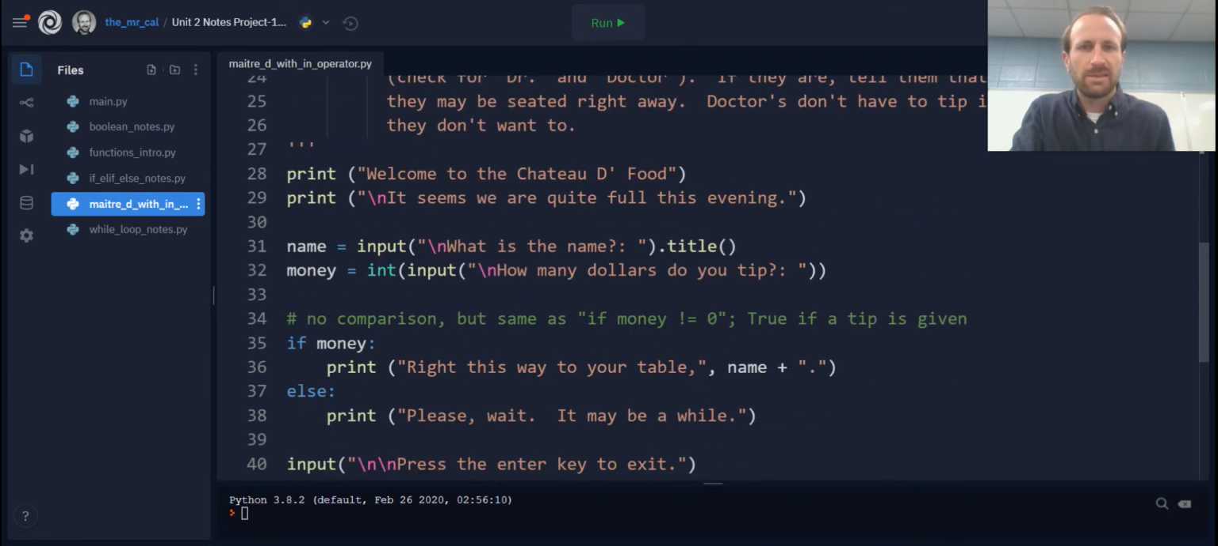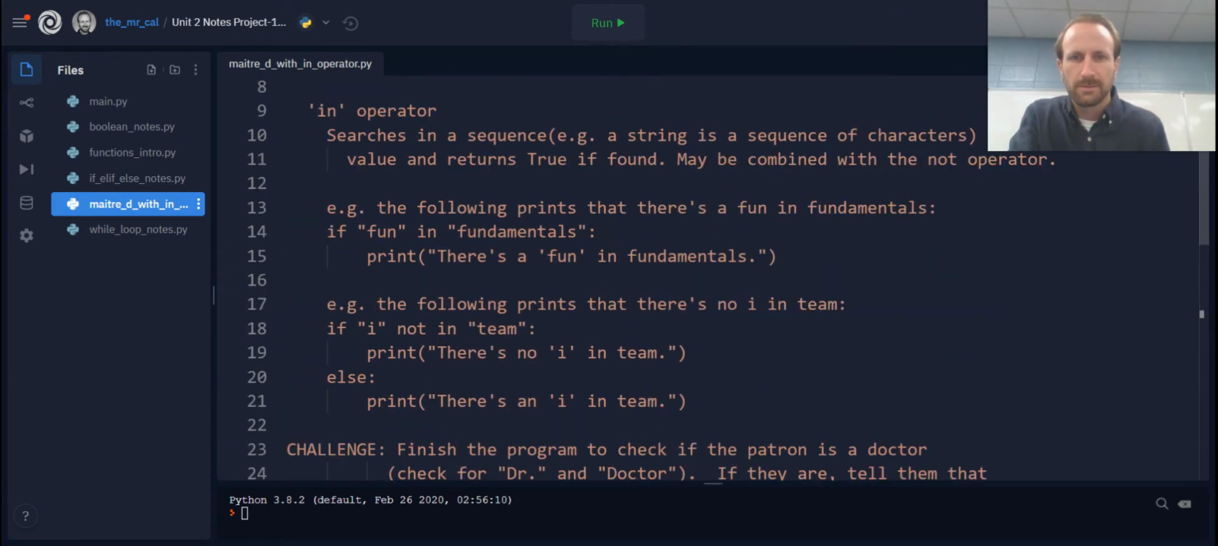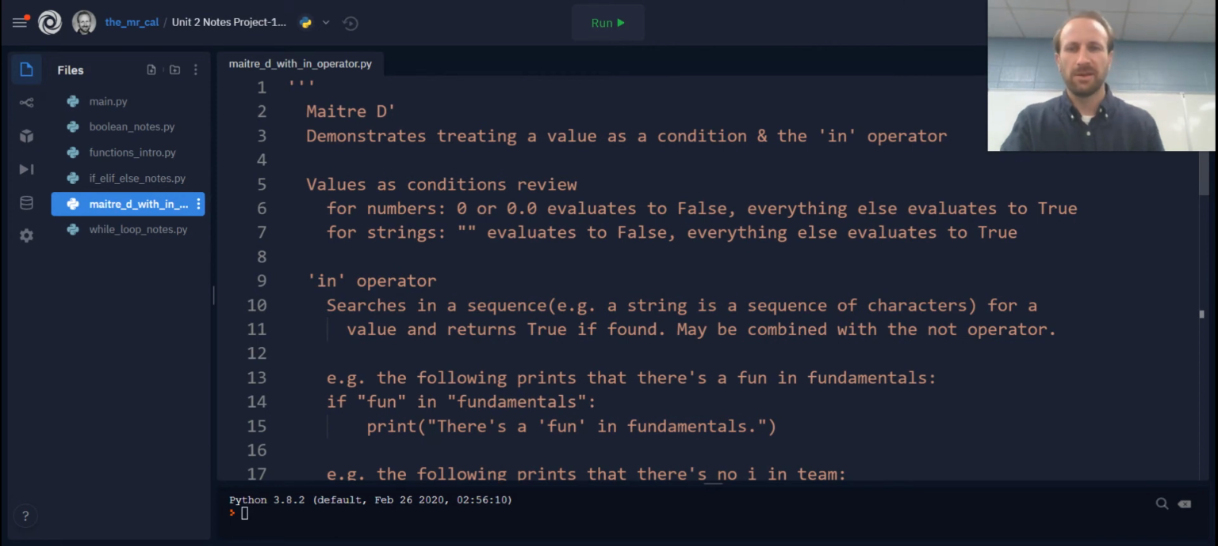If you scroll down and look at the actual Maitre D program, it prints welcome to this restaurant, Chateau de Food, and it seems we're quite full this evening, and then it asks the name of the person and how many dollars you want to tip. What the program does is check if money has a value, meaning anything other than 0, then you're going to be seated at a table. Right this way to your table. So basically, you can tip your way in. If you give a tip, then you're going to get right in. That's an example of treating a value as a condition.